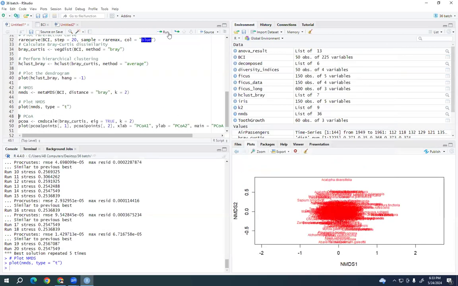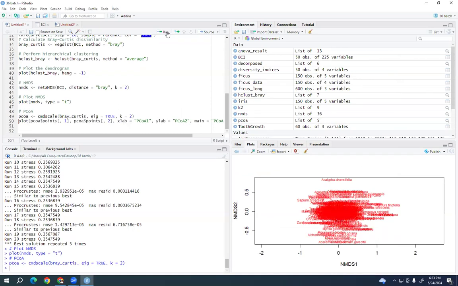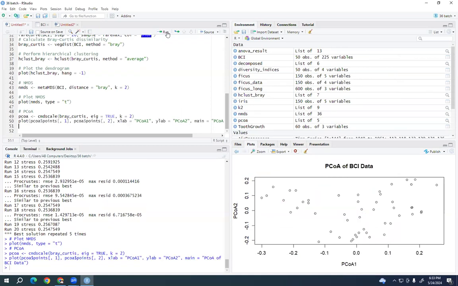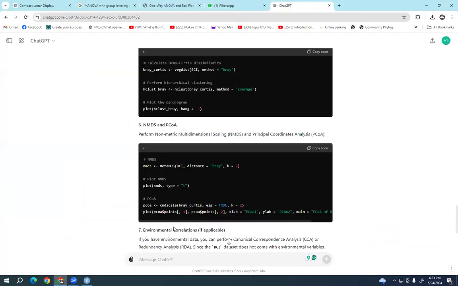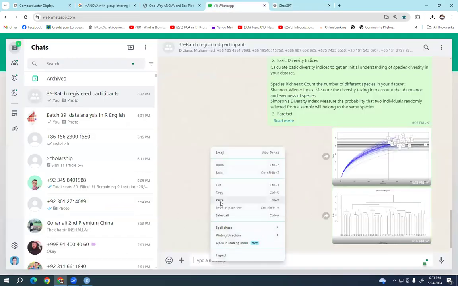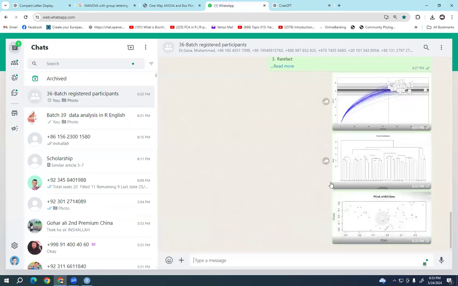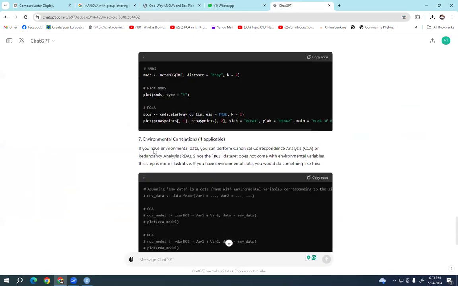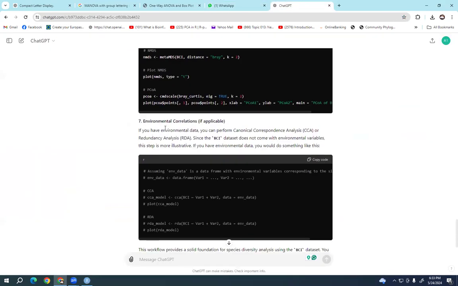Now apply PCoA, and here is the plot for PCoA of the BCI data set. So copy this code and share in group. Now I am sending this code. Now please draw these plots, and last is the environmental correlation.